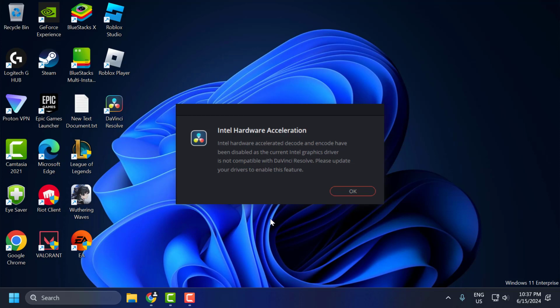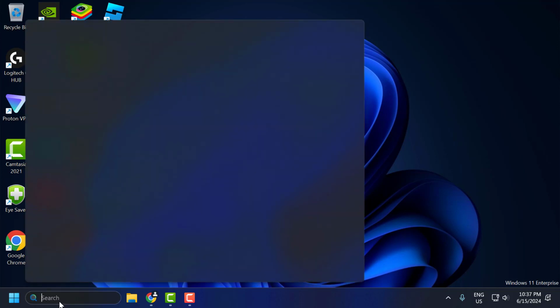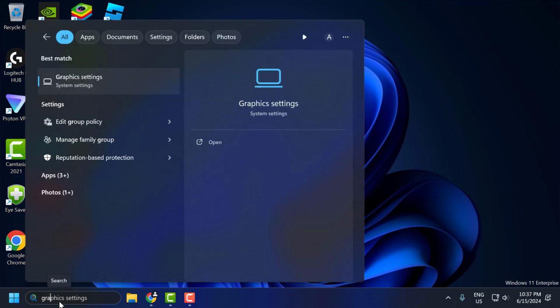Today we are going to see how to fix DaVinci Resolve Intel hardware acceleration error. Let's fix it guys. The first step, you just need to go to search menu and type graphics settings.